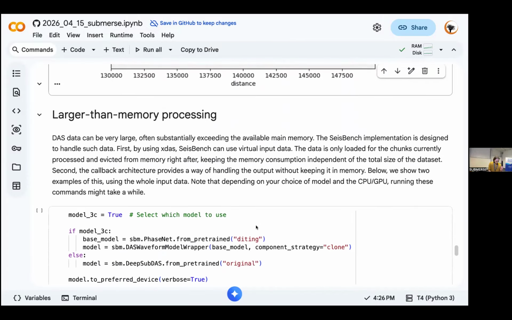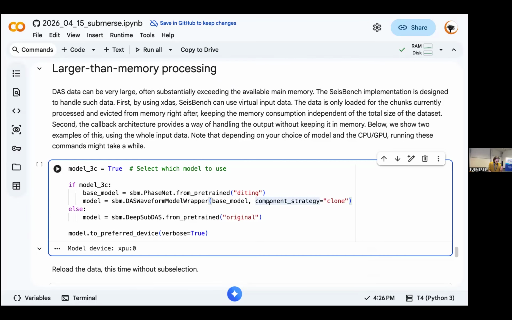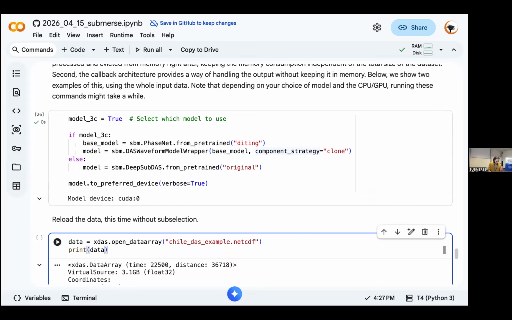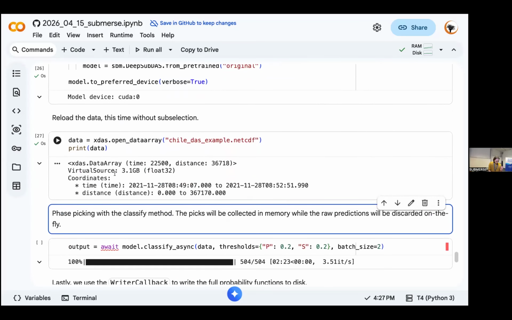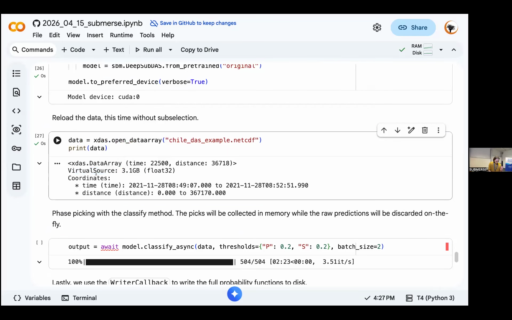Okay, this brings me to the last part, which I can launch, but probably not completely run. We were always just working on a small part of the data, and we are now using the three-component model because it's a little lighter. And we load it and we put it on the device, all as before. And we open the whole data. And as I said, this is a virtual source, which means the data isn't actually in memory. And our virtual source could also be 100 gigabytes, and that's definitely bigger than memory.